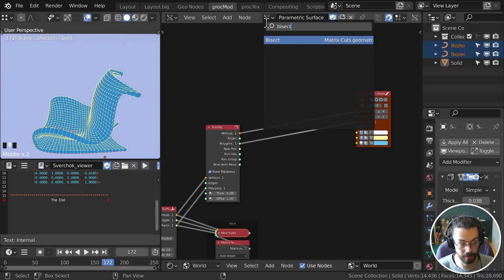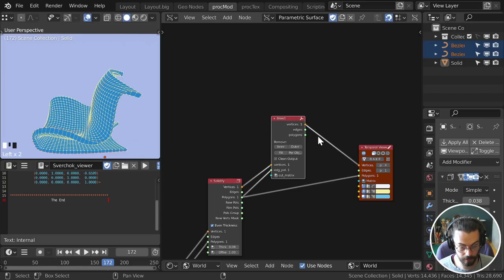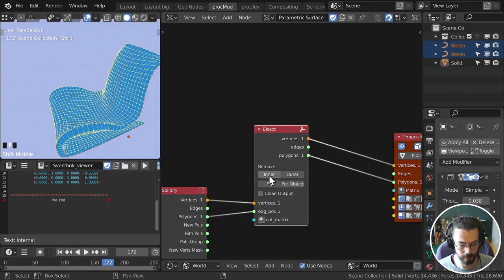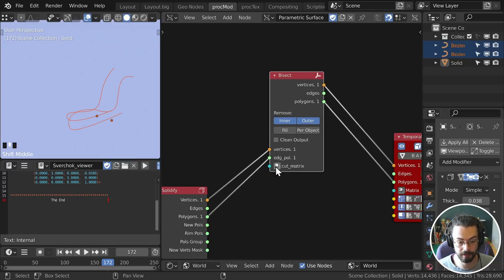We're going to use a bisect node. Just going to drop this on here. So these vertices, polys go in, and we're going to select in our polys here as well. Now, this has a bunch of options at the moment. It's like, oh, well, nothing's happened. What's going on? Turn off inner and outer, and that's going to basically remove any mesh which is not part of our bisect, like our cut.